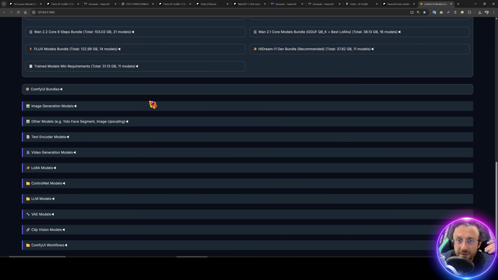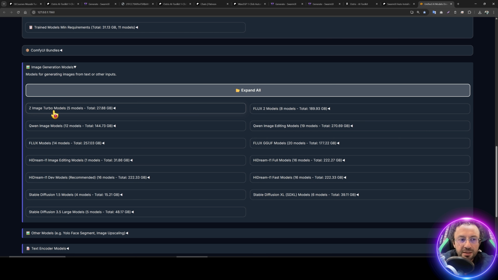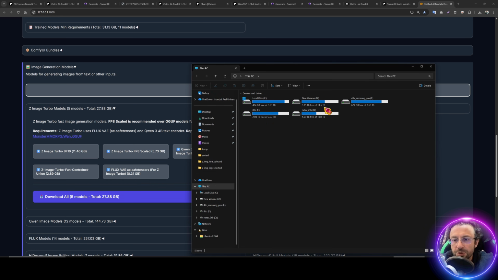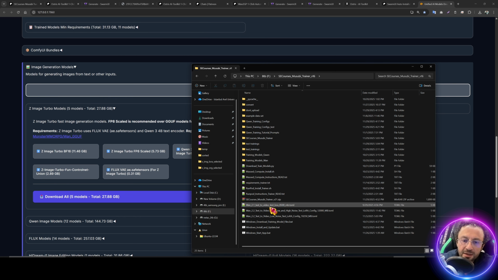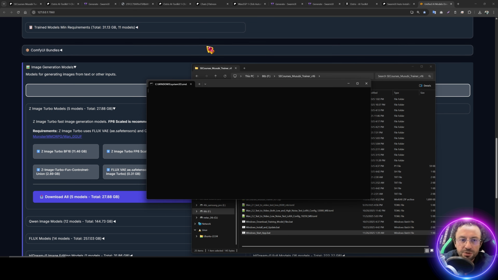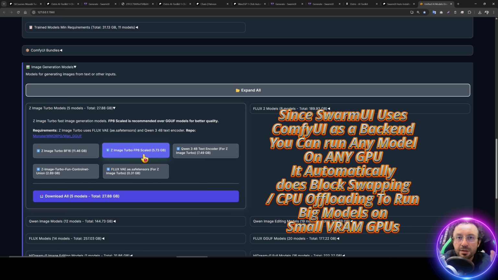Alternatively, if you have a very low VRAM GPU, in the image generation models, you will see there is Z-Image Turbo models, and you will see we have Z-Image Turbo FP8 Scaled. This is a model that I have made myself. With our SE Courses Musubi Tuner premium application, now we can convert Z-Image models into FP8 Scaled as well. So let me start the application to show you. This is 5.73 gigabytes, so it fits into 6 gigabyte GPUs as well.